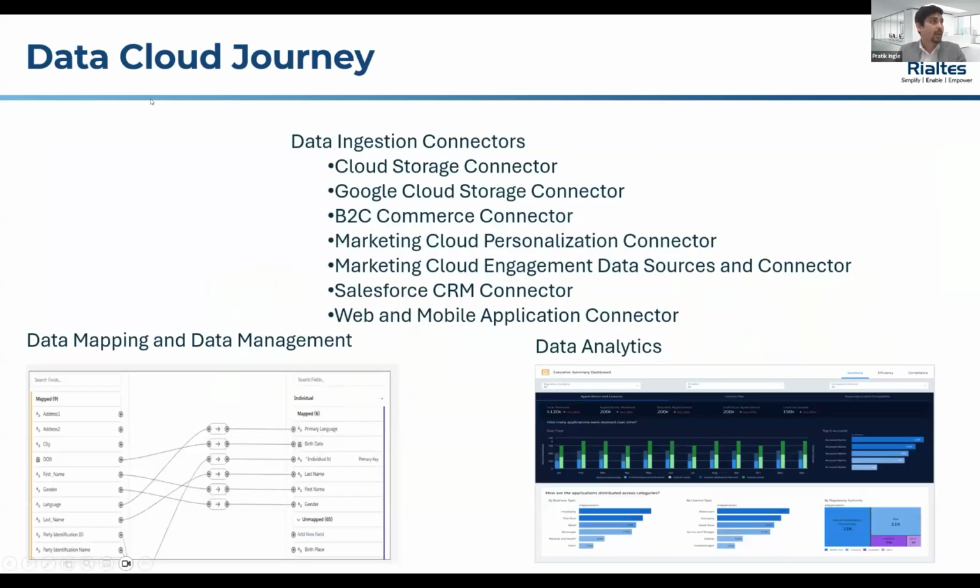Going to the next platform in the data journey, this is what I explained in brief: data ingestion connectors, right? This is the first part of the data journey, where we ingest data into Data Cloud. There are multiple ways in which data can be ingested into Data Cloud. One is the cloud storage connector, Google Cloud Storage connector, B2B Commerce, Marketing Cloud, Salesforce CRM connector. So Salesforce has built in all of these connectors, and these are ready to use, right? So we, as Salesforce implementation partners, have access to all of these connectors.